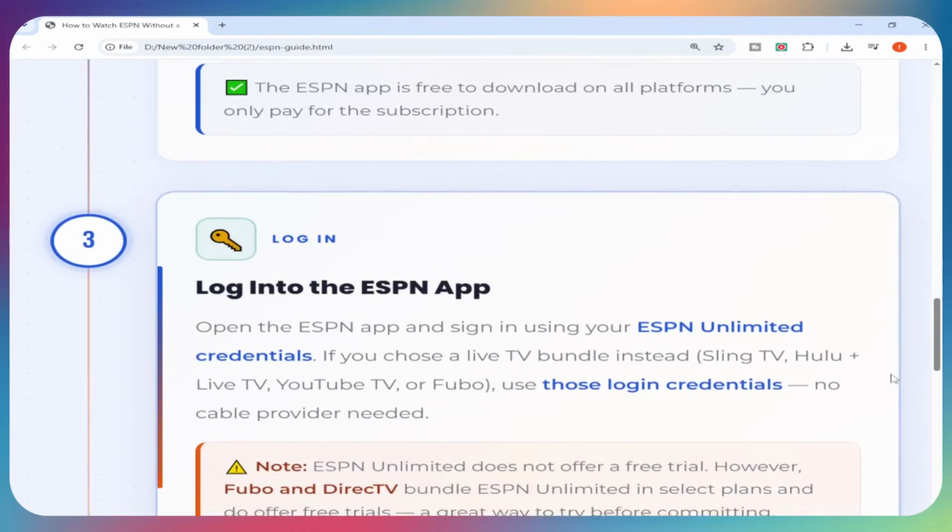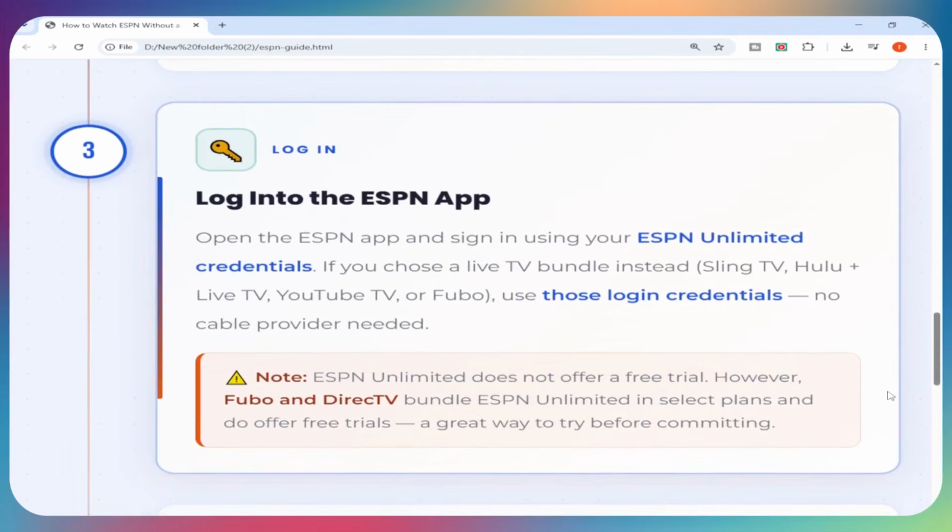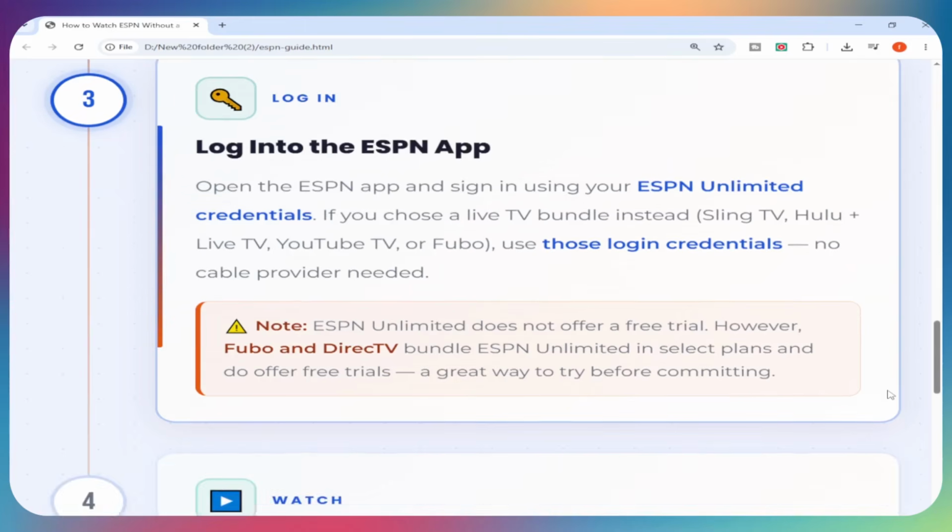Step 3. Log into the ESPN app. Open the app and sign in using your ESPN Unlimited credentials or your login from a live TV streaming service like Sling TV, Hulu Plus Live TV, YouTube TV, or Fubo. No cable provider needed. Step 4.